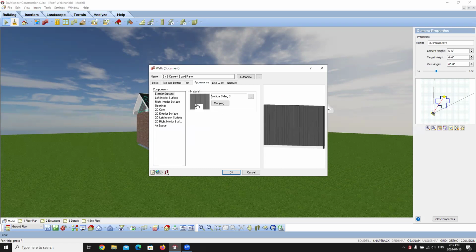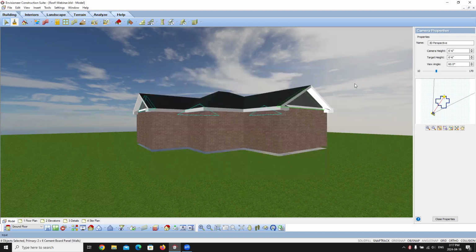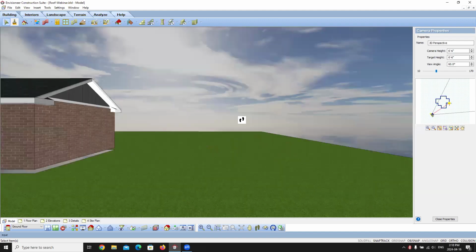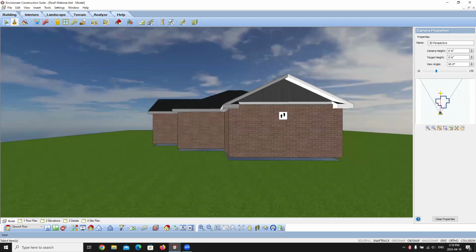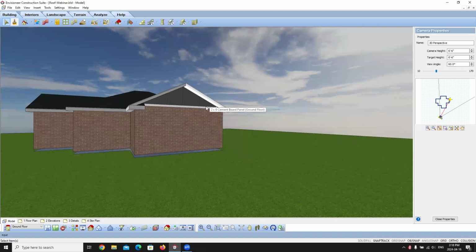Again, under the appearance, I can change the type of material that's going to be used for that gable end. And we're just going to say OK. And what you're now going to see, if I put this into a rendered outline view, is that gable end with the materials that we've chosen. And it just helps clean up those edges.